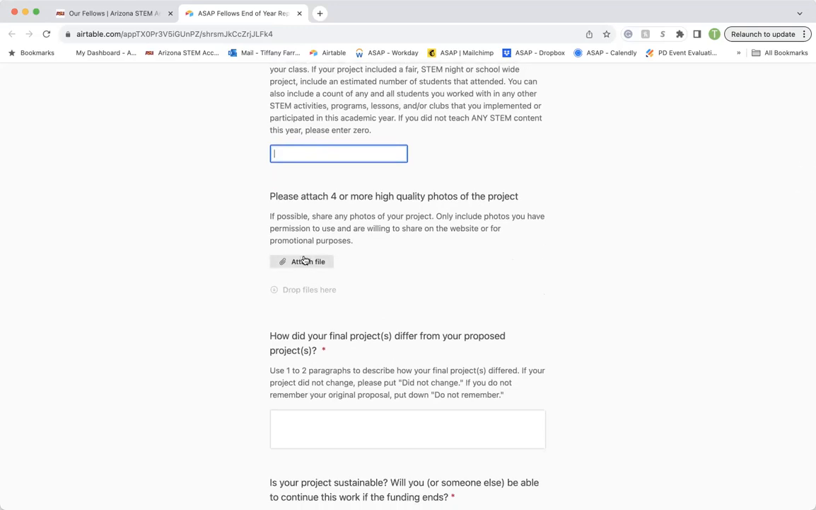And then also, we just ask that you provide, as I mentioned before, photos. So when we ask for photos, we are not necessarily looking for photos where you have to include kids' faces or anything of that nature, because we're not looking for identifiable information for students.